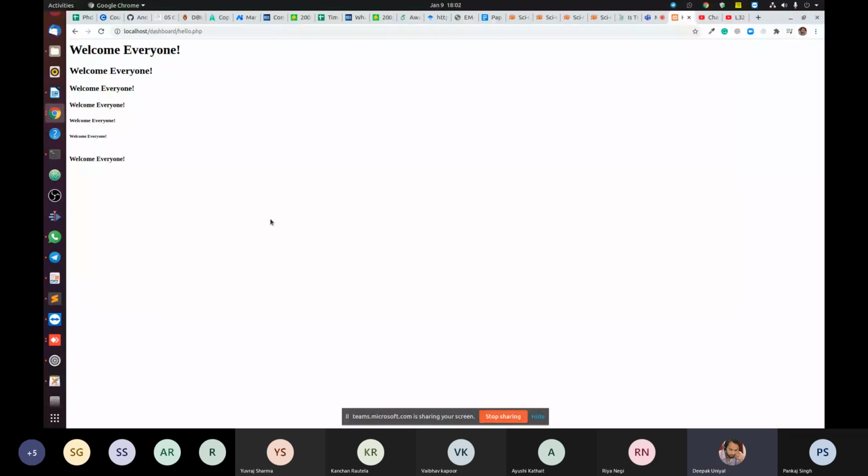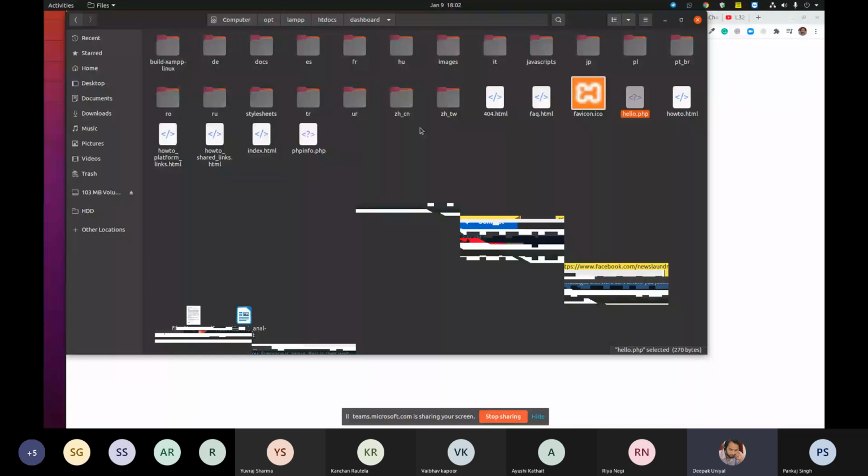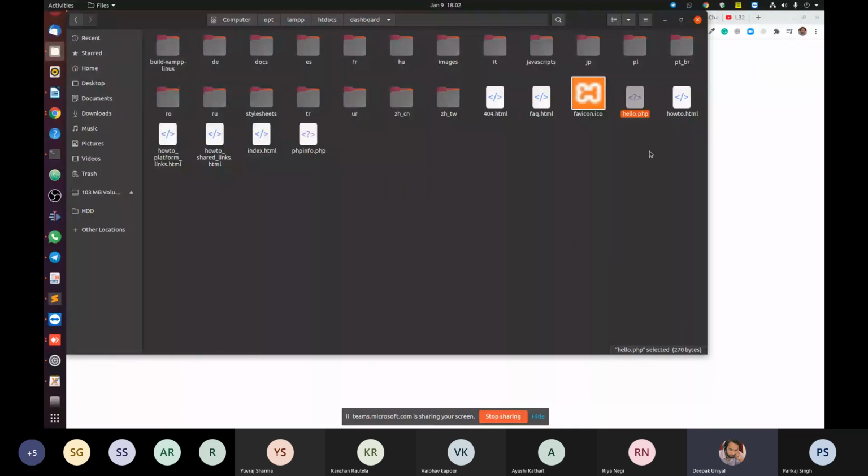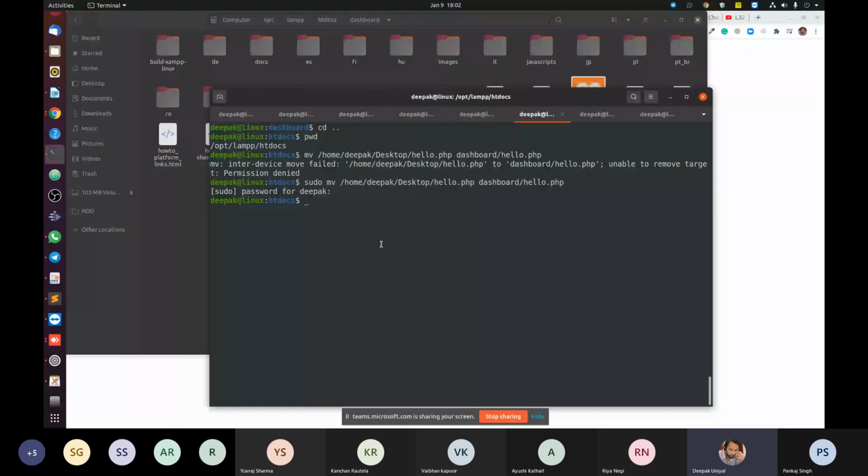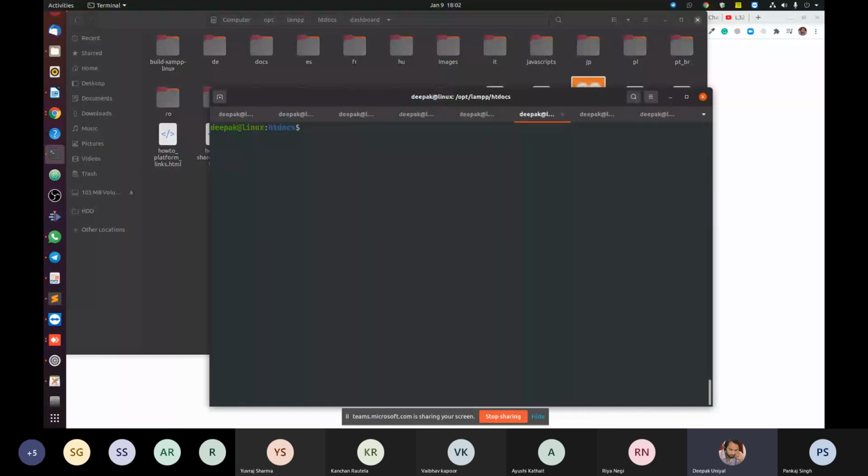In case of HTML, you have to just double click on that file and that will start running. But in case of PHP, we need to put that inside this dashboard thing. Not only this, you can also create a directory. If you want to make a new website for yourself, I will create a new directory. A new directory you can create using sudo mkdir, and then the name of the website, maybe you want to make it lamp. Now you will see that there is a directory with the name lamp here.